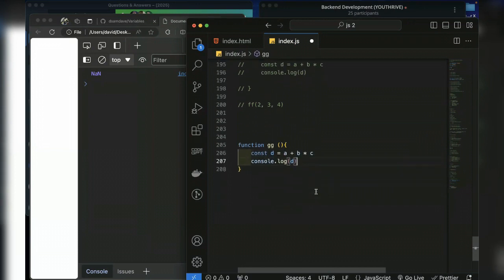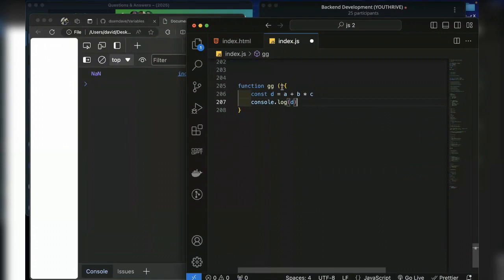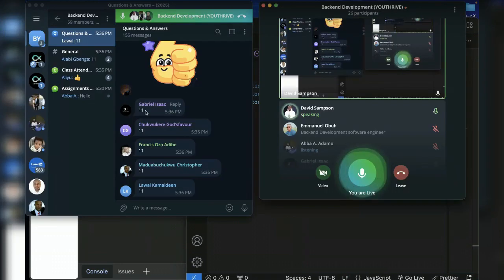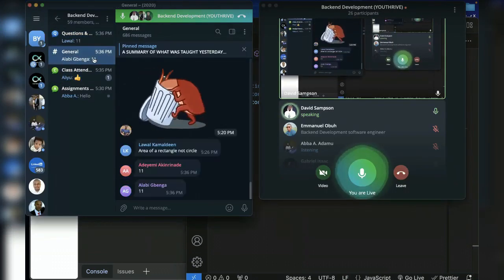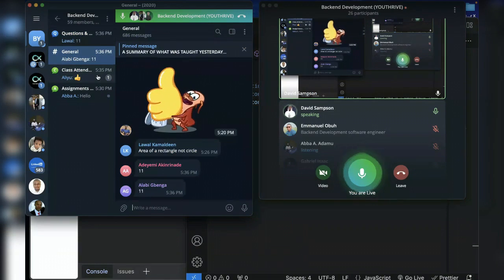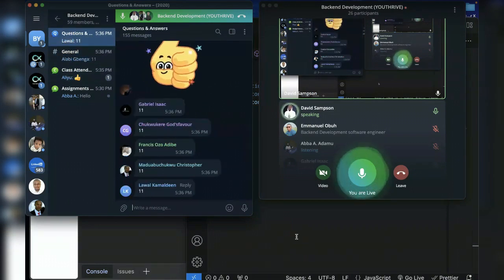So it is the same thing as this one. It's going to accept 3 values of A, B, and C. Now anytime you call it, you must pass in 3 values. What if the user doesn't pass in 3 values? So that is where you handle it as a backend developer.